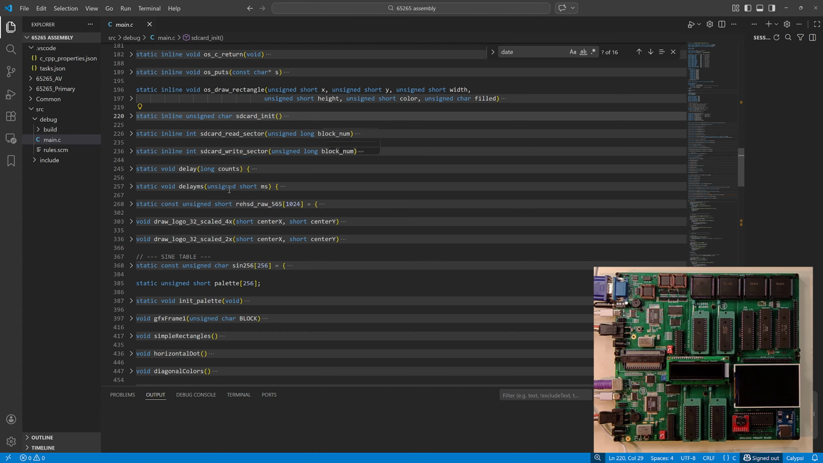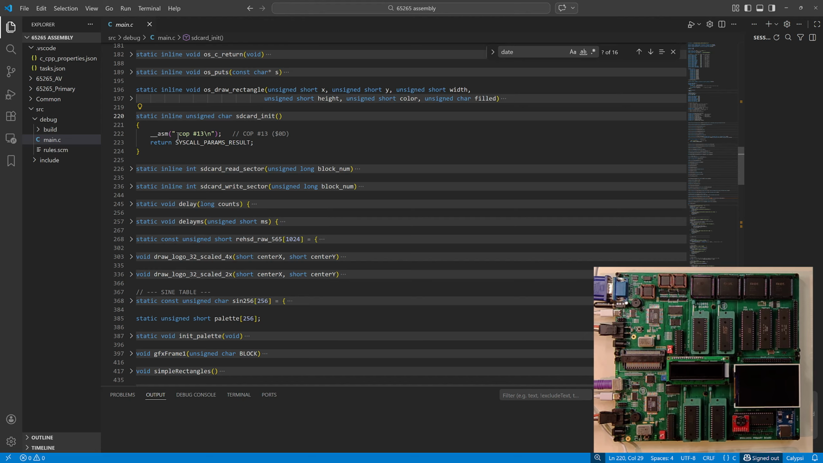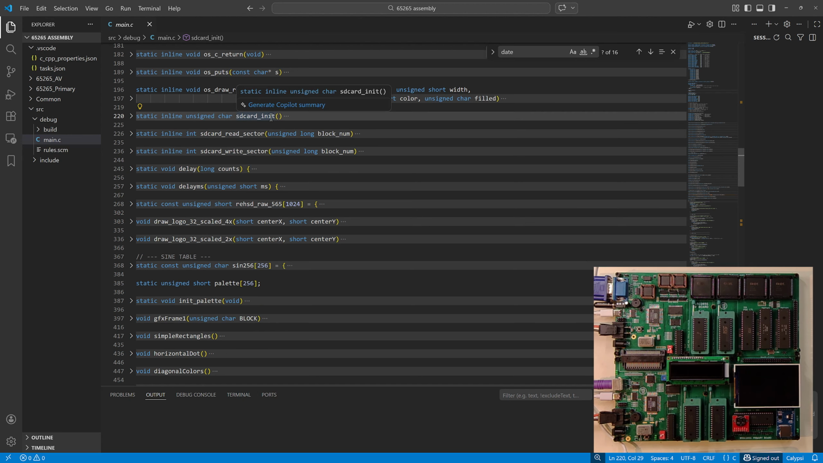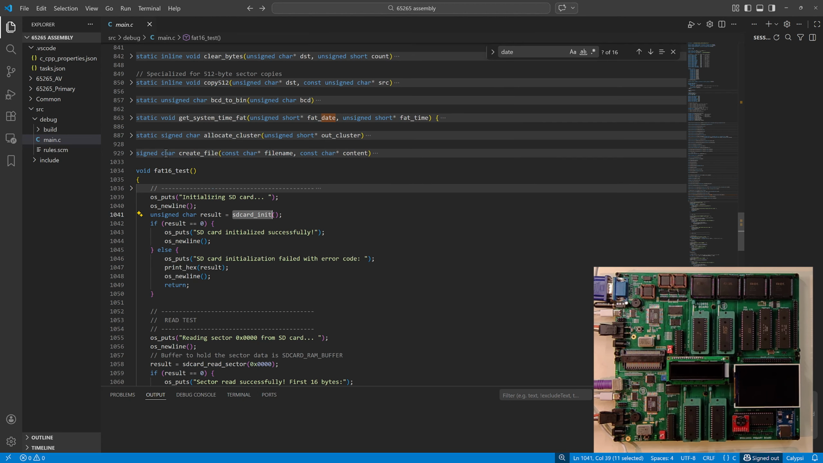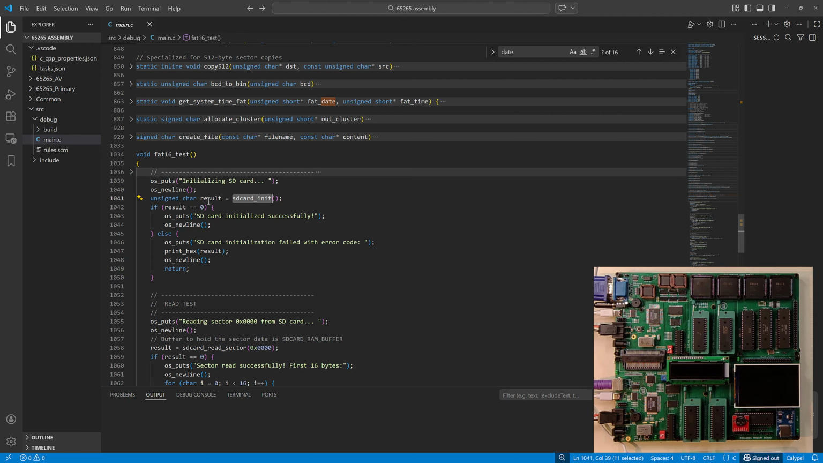I can jump up to the init and see that all I'm doing is a COP call. So COP 13 is my initialization, and then it jumps to my OS essentially, and it does all of the initialization. So anytime the C program wants to init the SD card, it just says SD card init, and it's that simple. After I initialize, if that succeeded, so the result is 0, I say yep, it initialized, otherwise I'll throw an error.